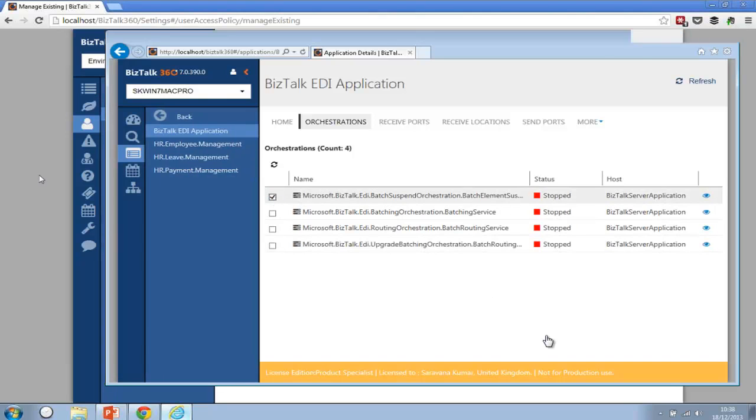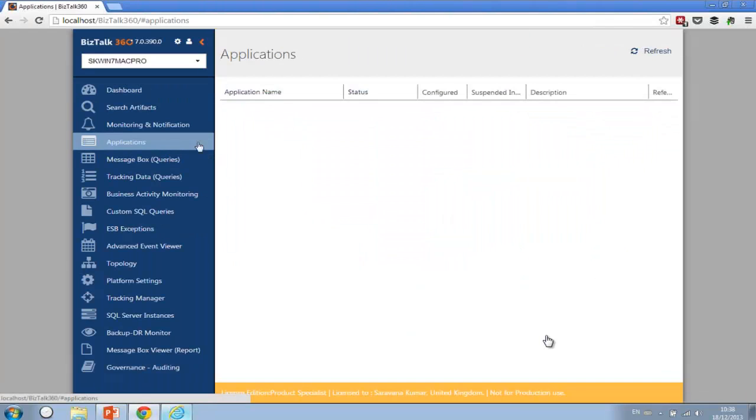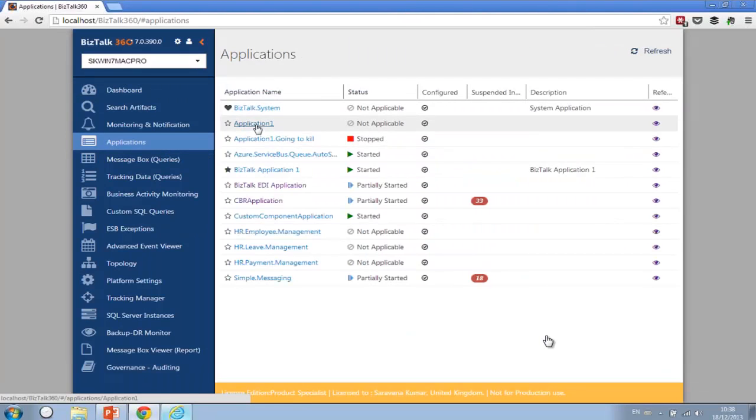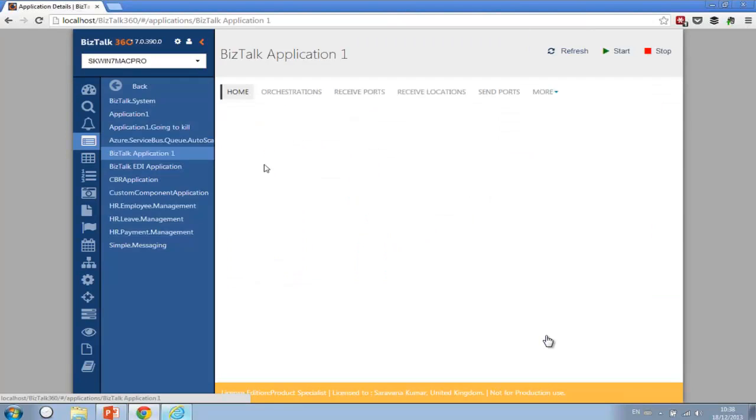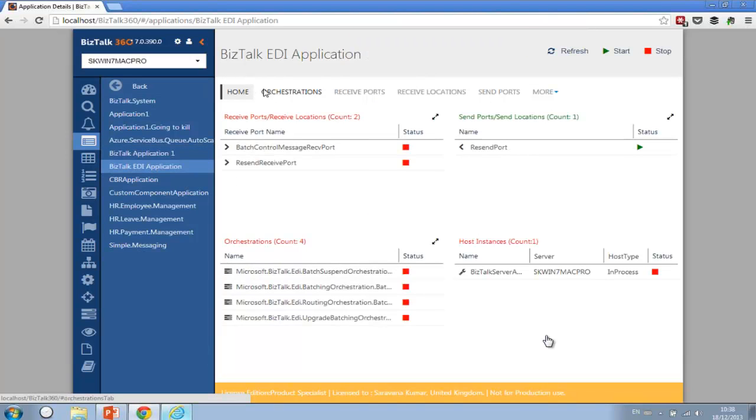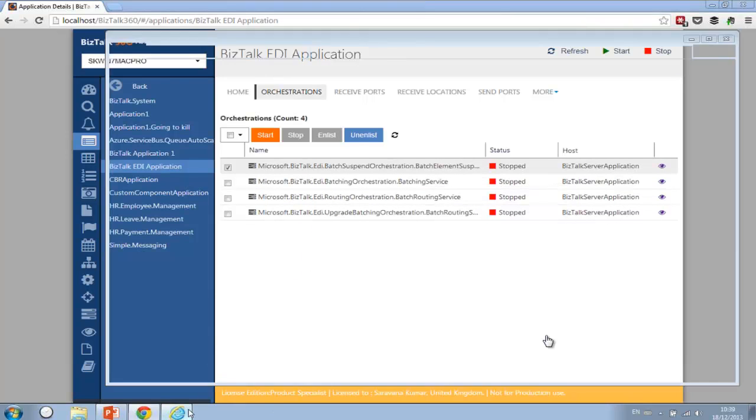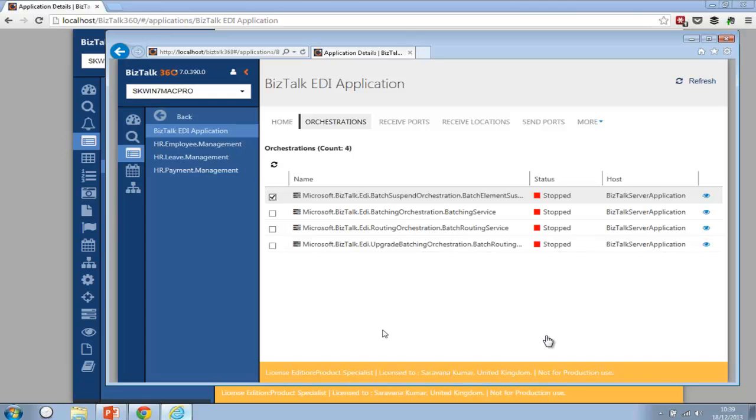If you remember from the demo previously, whenever I have a BizTalk application, I am able to, let me go back to the same application, go into an orchestration, and I will have the options to change the status of this particular artifact I just selected. I can start, stop, enlist, and unenlist. And this functionality, because this user has not been assigned the permission to do so, cannot be used.